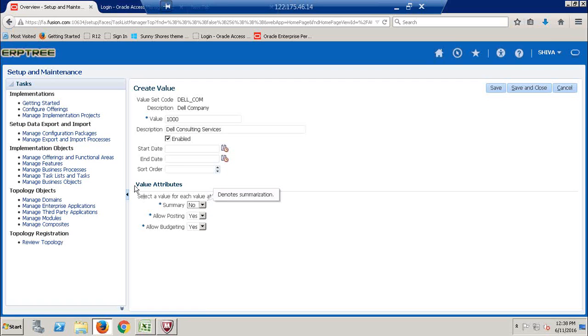But summary is generally only for parent accounts, right? In this case, even for child accounts. Correct. Wherever you have that requirement, at whatever level you want to generate, you can enable it. Generally, summary will go with the parent level of a value. So just click on Save and Close.